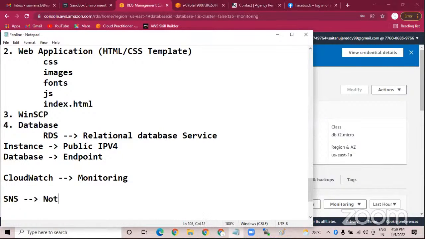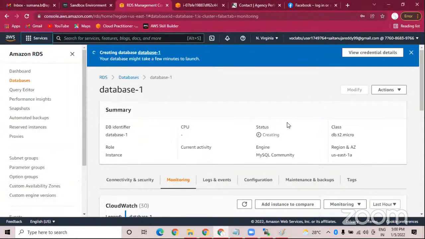So it is used to send notifications or notifying. So through mail or through text message, it will notify the monitoring data: how much data has been consumed and how much space is left. So each and everything will be monitored and give the detailed notification by SNS. So we'll learn these services in tomorrow's class.